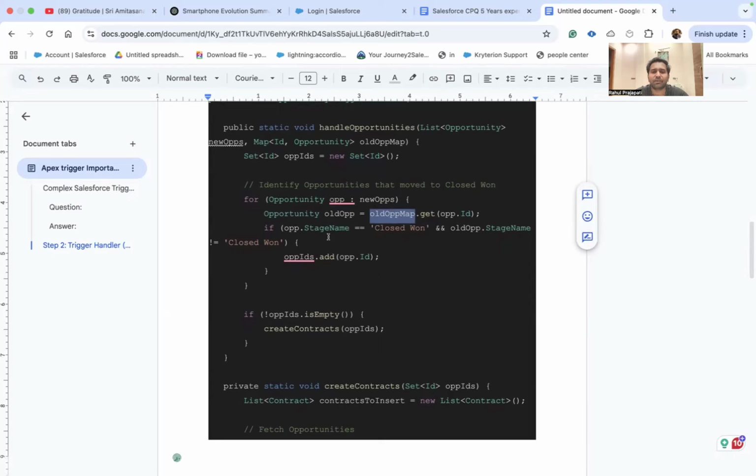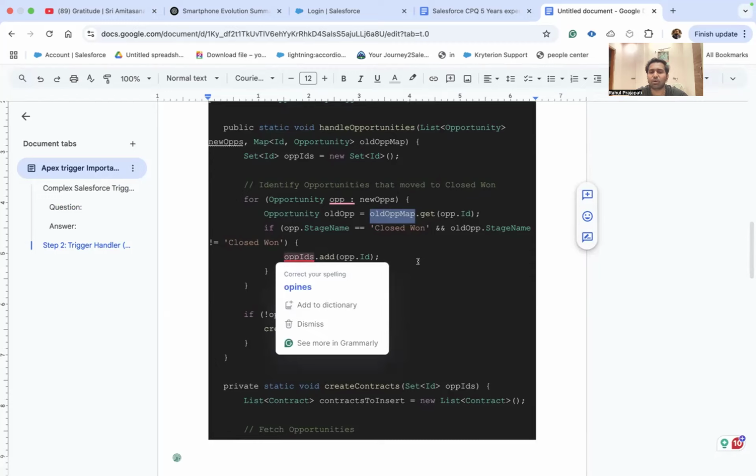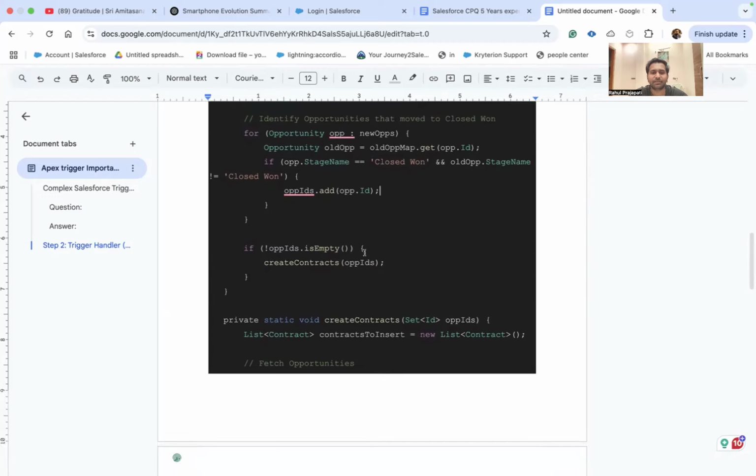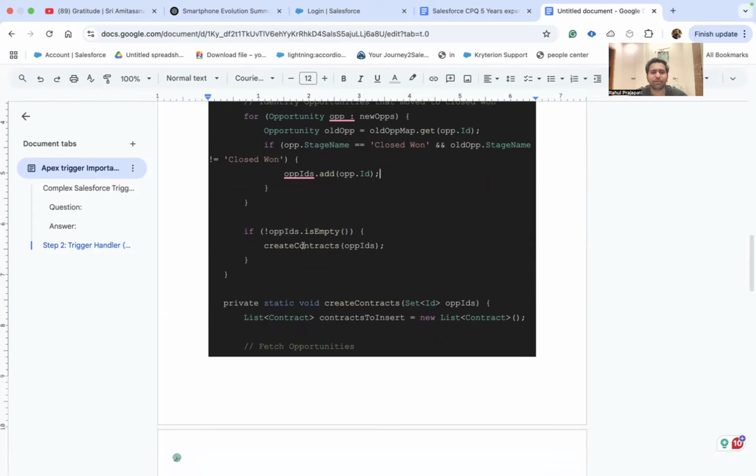So what we are doing here is checking if the opportunity stage is equal to Closed Won, as they are mentioning above, and the opportunity old stage does not equal Closed Won. That means the stage should have changed. It should not be like every time the trigger is hitting. We just want to execute our piece of code where it's required as per the requirement. Okay, and then we are just collecting the opportunity ID here.